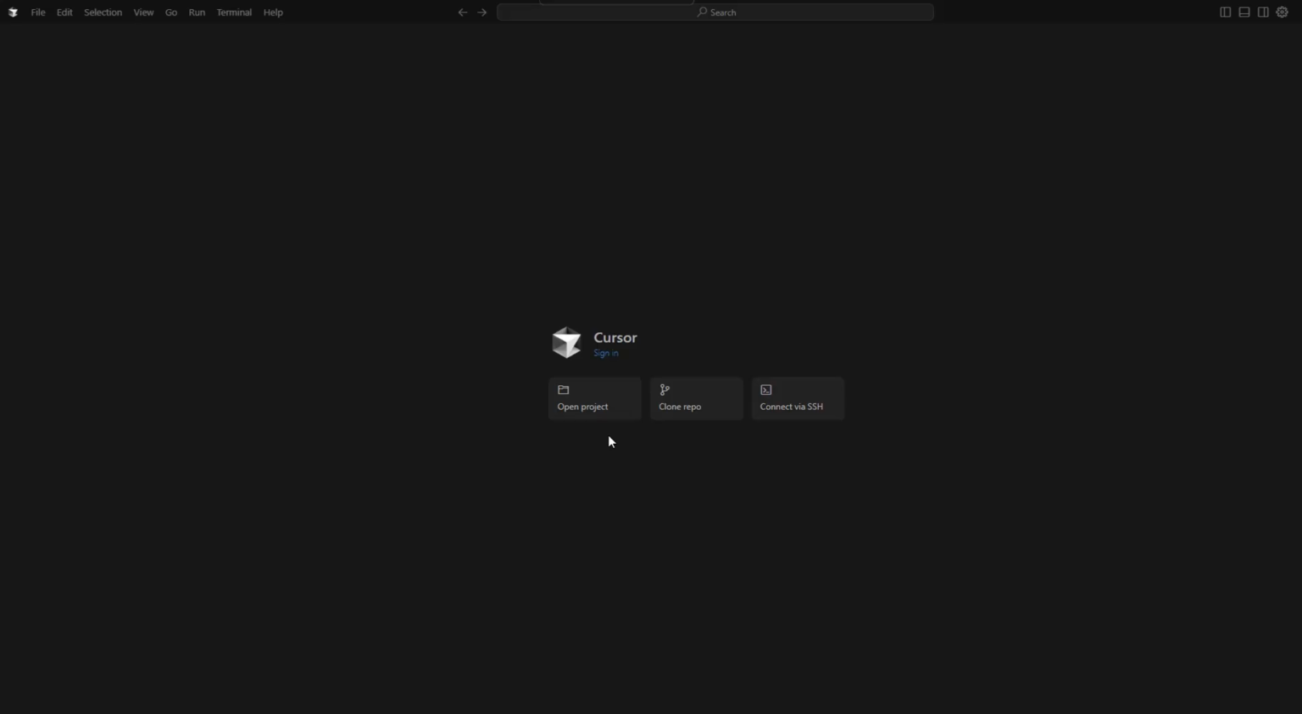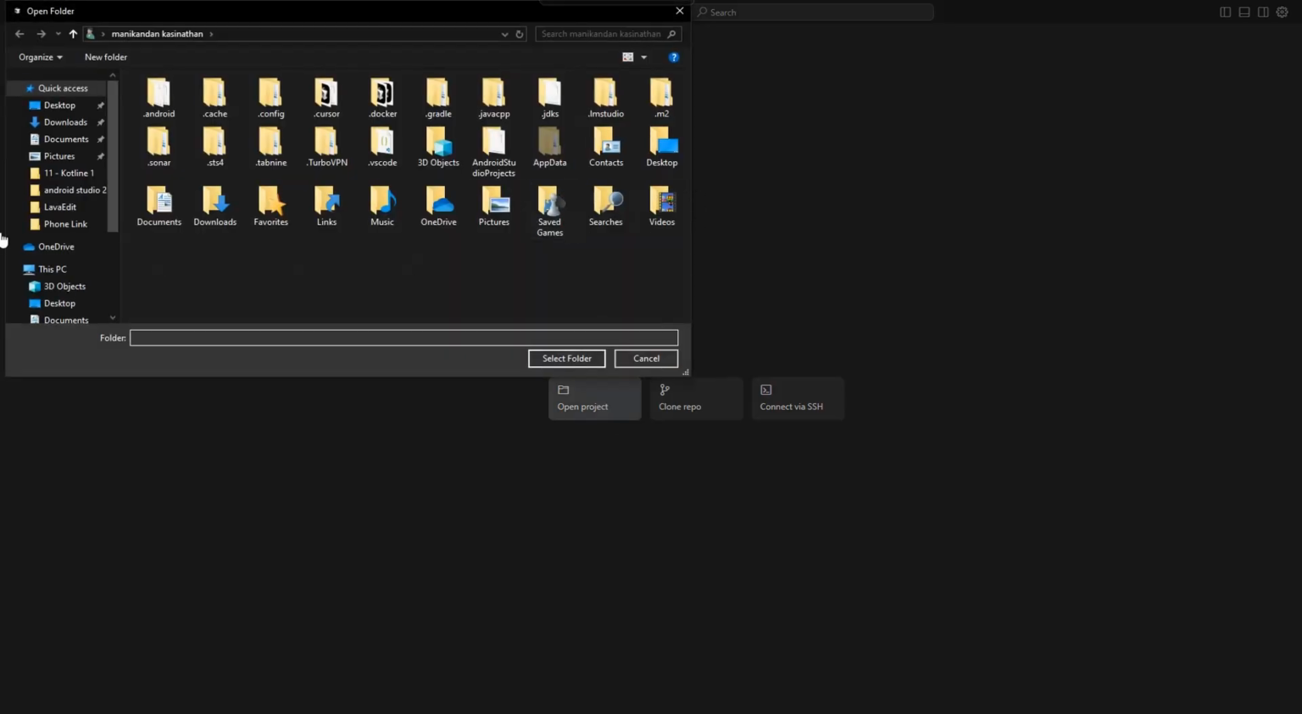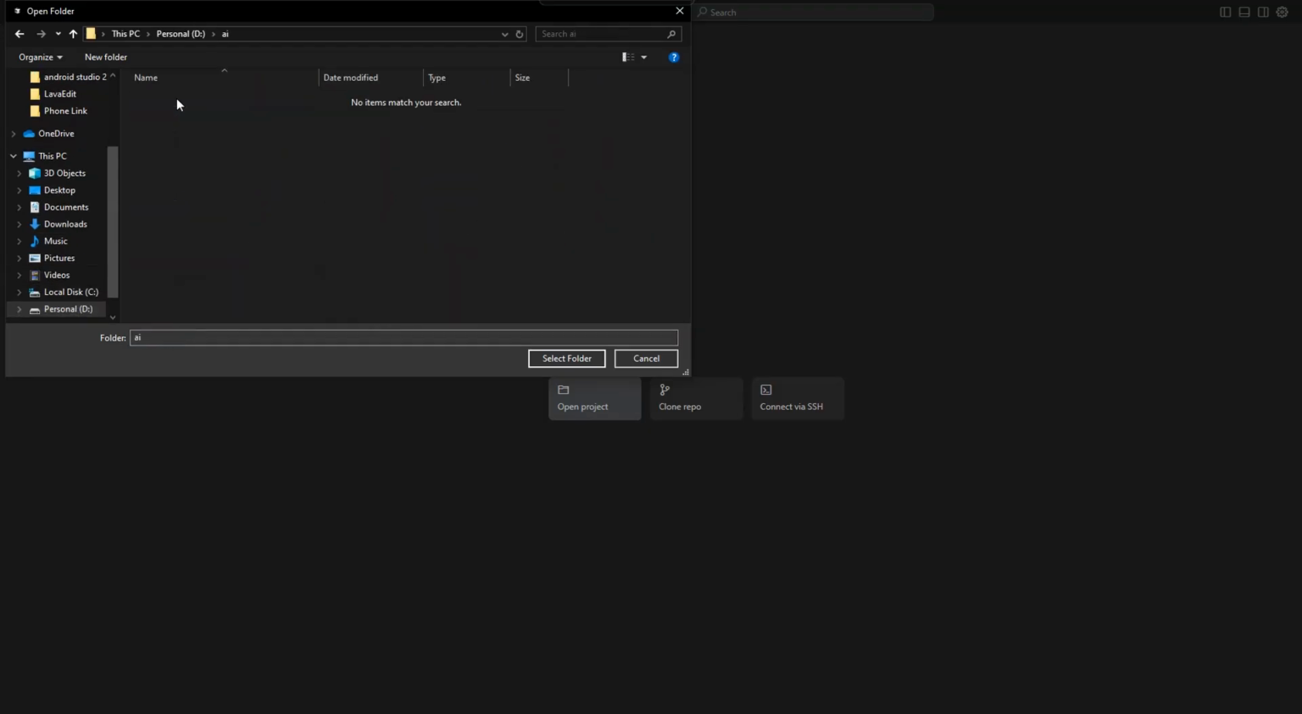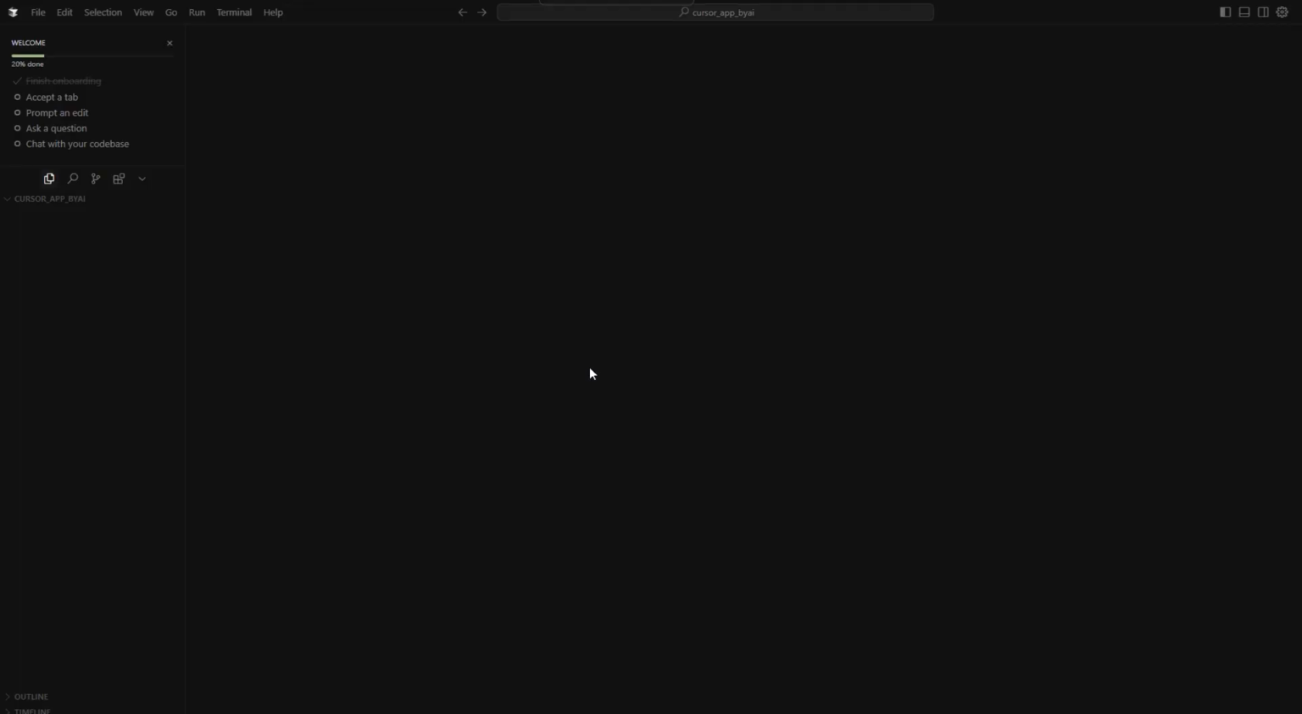Here, we have multiple options. I will create a local directory to access my project. Let's click on Open Project and create a new directory. Here, we can see the chat window and limited features available for free usage.